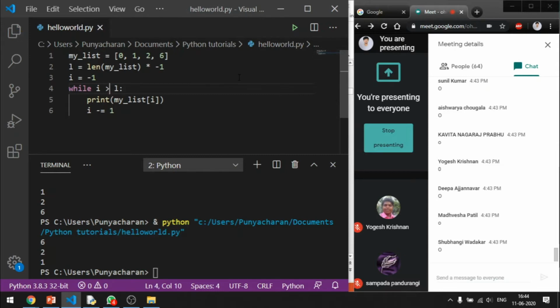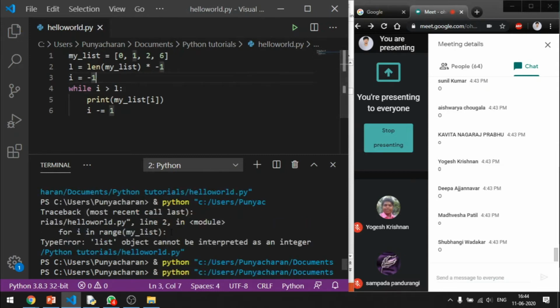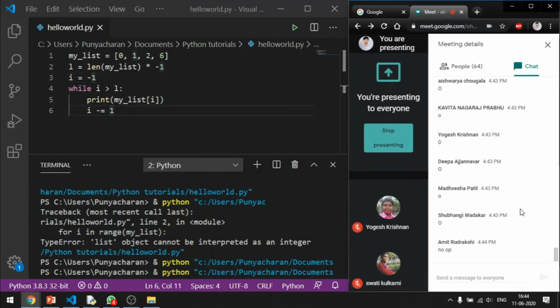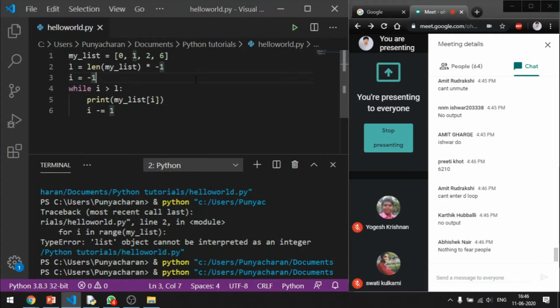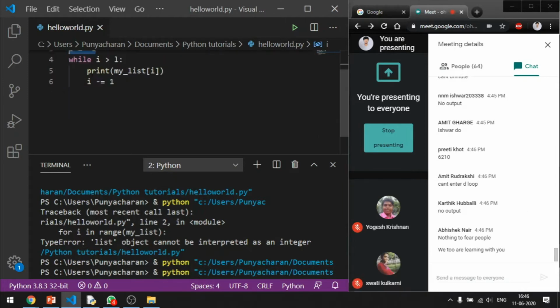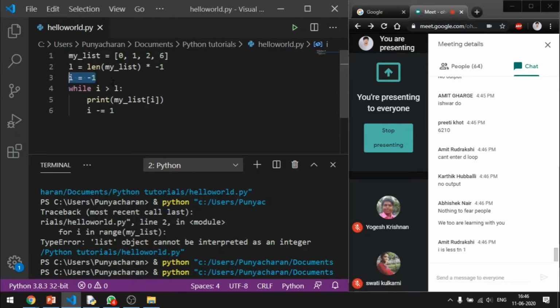Okay, before doing that, wait, wait. Okay, what do you think is the output of this, people? Amit says no output. Amit, I want you to unmute yourself and tell us why there will be no output. Amit says you can't enter the loop. Okay, why do you think I can't enter the loop, people? What is the value of i? Okay, let me break the problem down step by step. Is i lesser than 1? Okay, okay. Now, what is the value of L? What is the value of L?